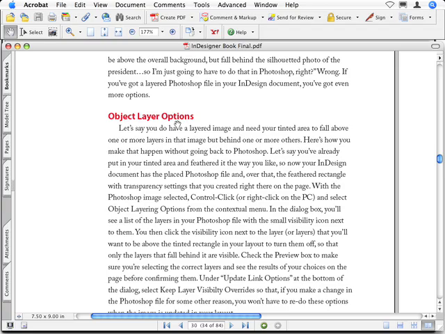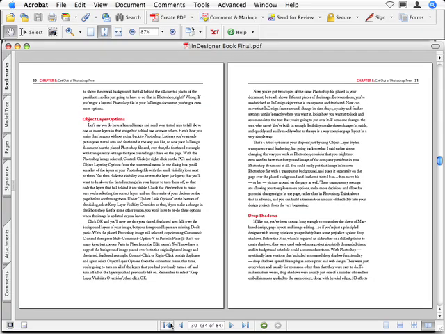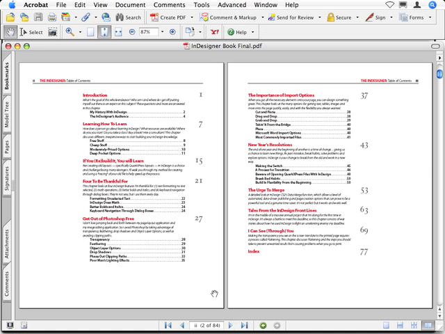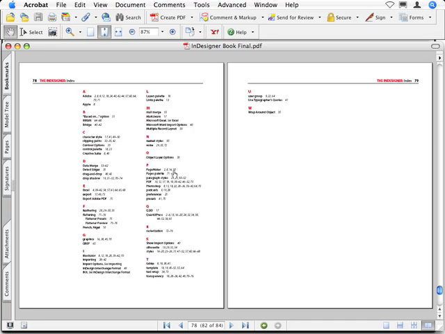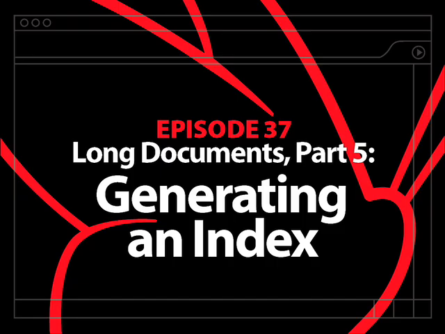So now, in addition to navigation from the TOC at the front of the book, I have a fully navigable PDF from the index at the back, all generated automatically by InDesign from the index markers placed in my various book documents. That's it, folks.